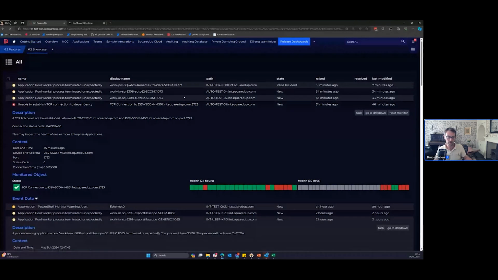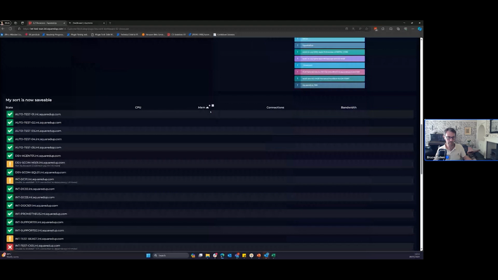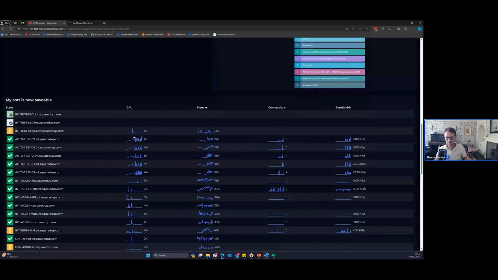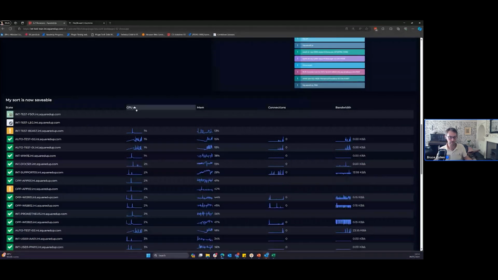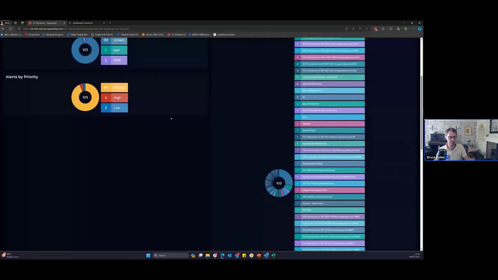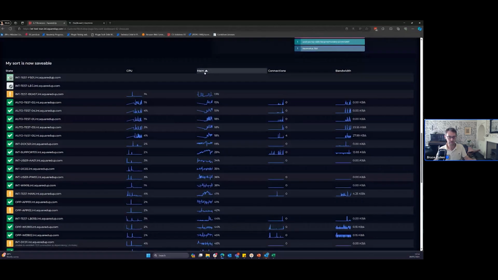So if I go back to my showcase dashboard over here and scroll past the donuts to, my sort is now savable, this tile here. So you can see at the moment, this is sorted by memory usage, lowest to highest. Now, let's say I wanted to sort this by CPU usage, highest to lowest. Seems reasonable. I've clicked the column header and great, it all looks as it should. If I refresh the dashboard, what I'm expecting I will see, sadly, yes, is that sort is lost. It's gone back to showing me the lowest memory first.